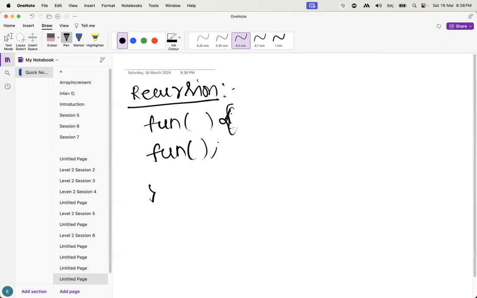So you can see what it means. This is the function implementation. This is the function call. This is the function call. This is the implementation, right? So what will happen? It is going to call this function itself. Right guys, what will happen in this case?